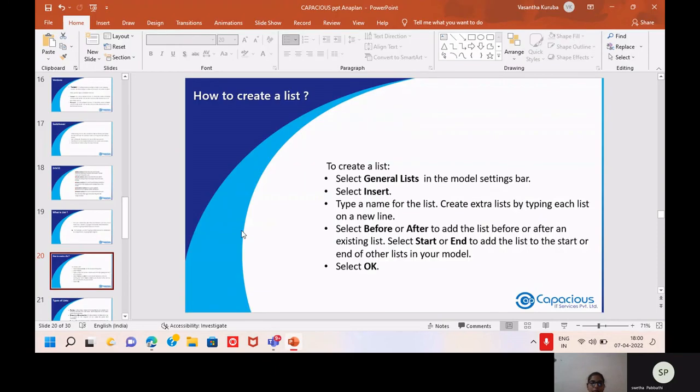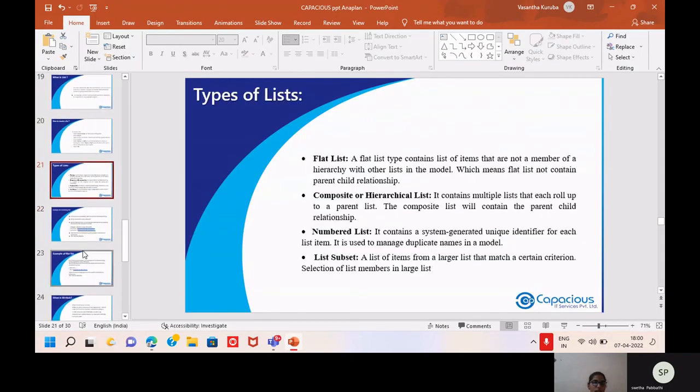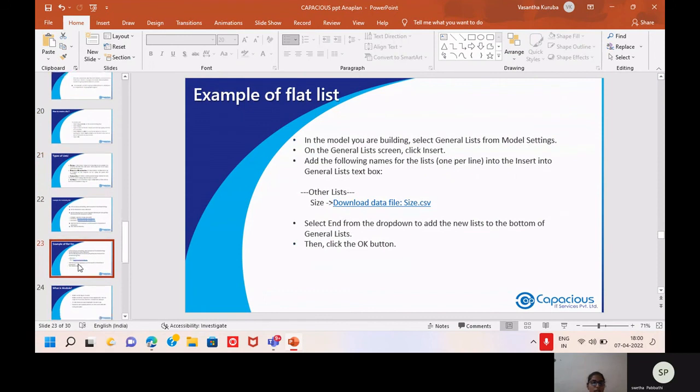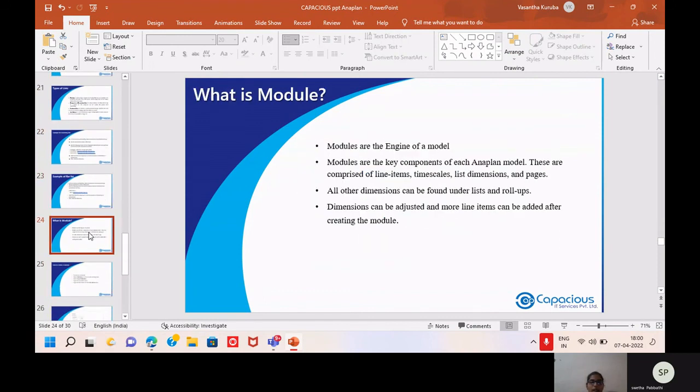And next one, what is module? Yeah, module is the engine of the model. Modules are the key components of each Anaplan model. These are the line items. We can use the line items, lists, dimensions and pages.